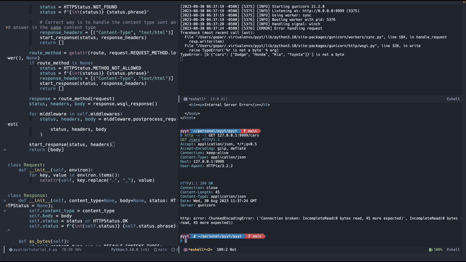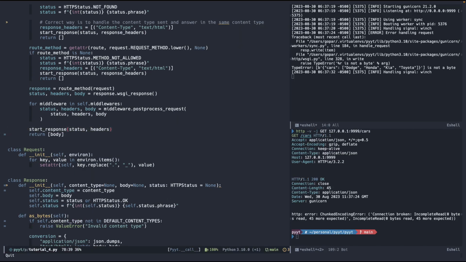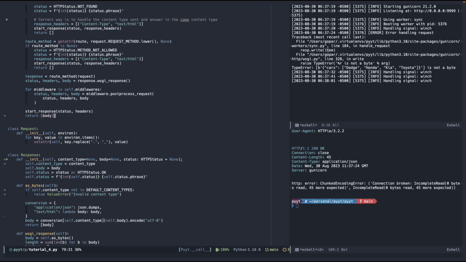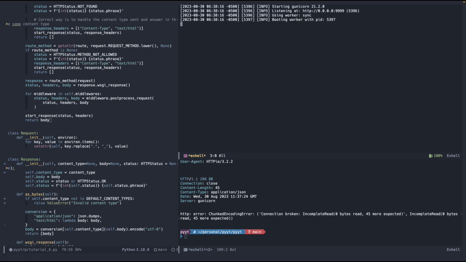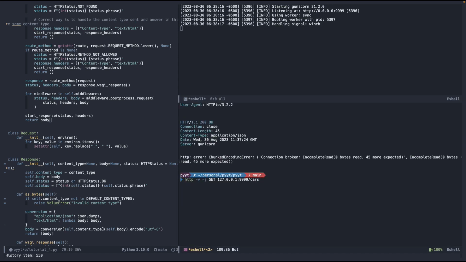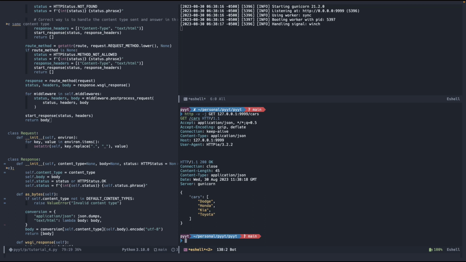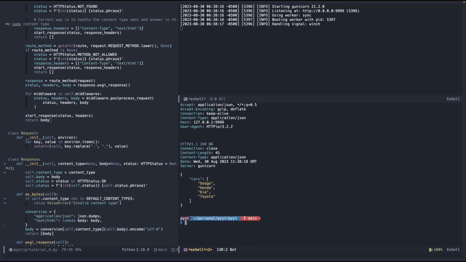Type error: B is not a byte. Oh, this is not supposed to be a list. That's just supposed to be the body itself, the raw body. So let's go ahead and do this. Okay. Booyah. Okay, I guess I don't have to retire, or maybe I do. I don't know. All right, cool. But it works. As you can see, we make a request and we get the application JSON, and here it is, beautiful.